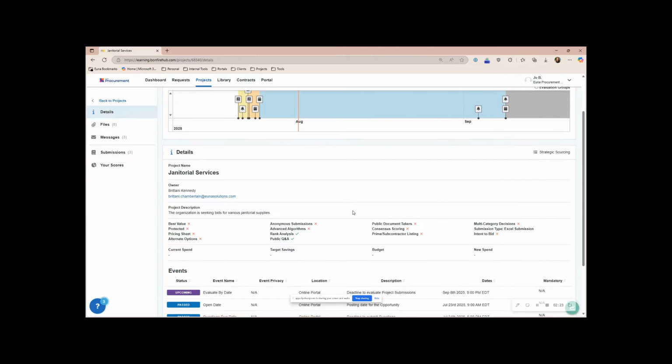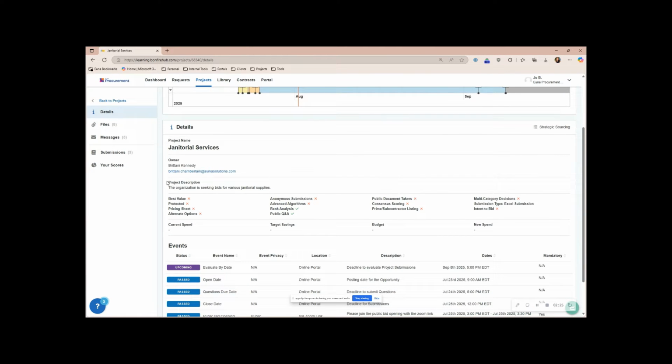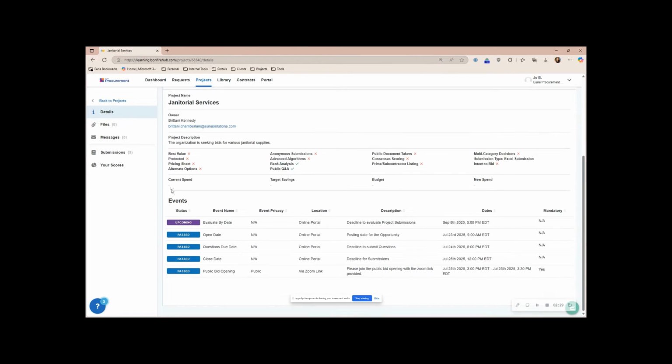Scrolling down on this page, we're also able to see a project description, and any of the events that were added to the project. If we bring our attention to the left-hand navigation panel, you can see there are a number of other sections that we have access to.